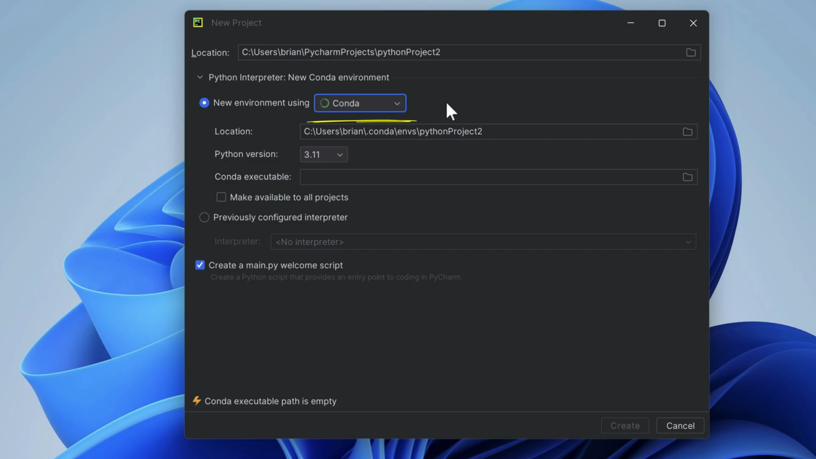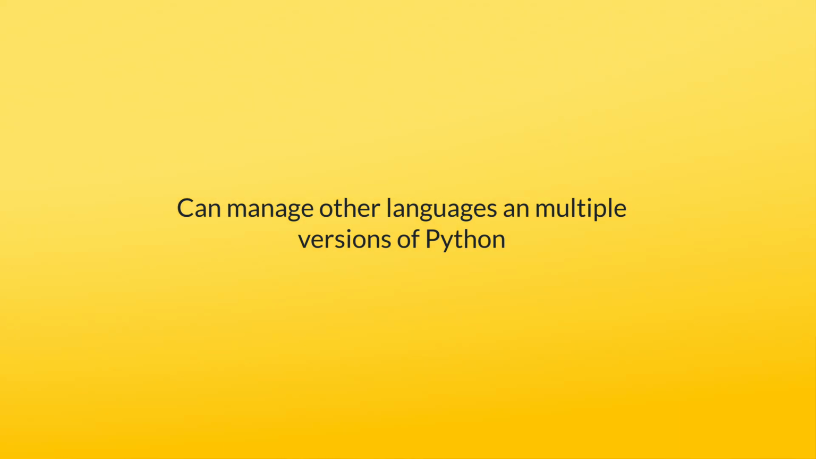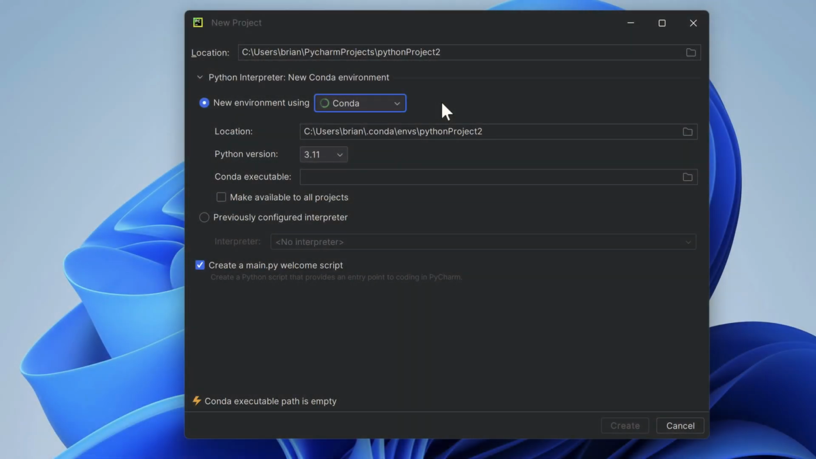Conda is an open source package management and environment management system. Conda can manage packages within different versions of Python and even other languages. It's very popular among data scientists. For our simple project, we'll use virtualenv.